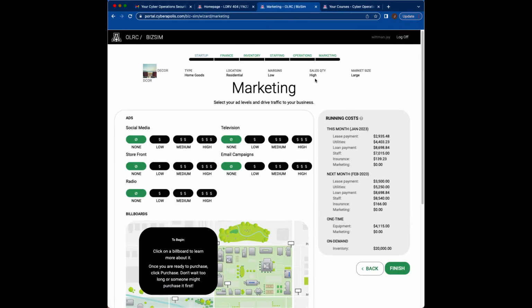And we're on our final page, and this is marketing. Marketing's fun because you can come back in and fine tune it a lot. Social media, television, storefront. Storefront just means like a sandwich board, signage, that kind of thing in front of your store. Social media, there's 2 types of social media in the Cyberopolis, and one of them is Trippy Hub, which is like Twitter, and the other one is Social Park, which is like Facebook.